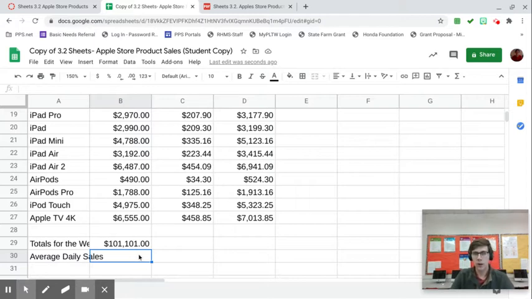Now we want to know how much that is per day. So if this is our weekly total and we divided it by 7 days in a week, then we could figure out the average of this. So we can start again with equals. We're going to click on this cell and we're going to go divided by 7. And that'll give us our total for that.